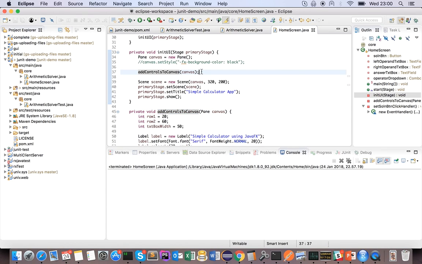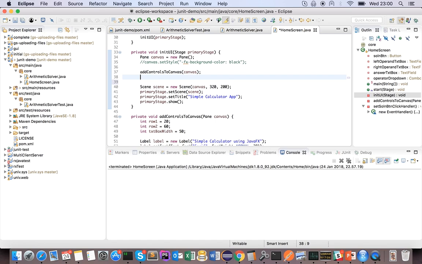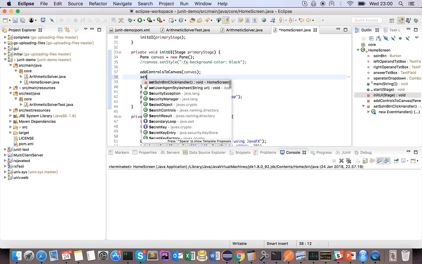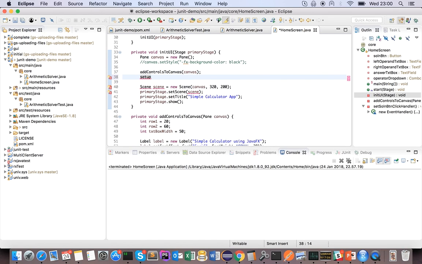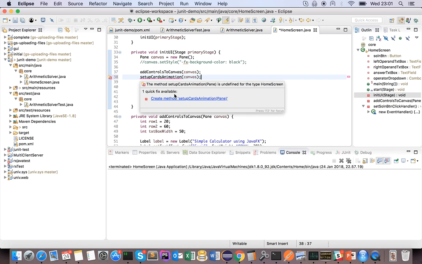And in this case, we added the controls to the canvas. We could go right on and say set up cards animation to this canvas. And then we'll tell Eclipse to, yes, create the method for us.